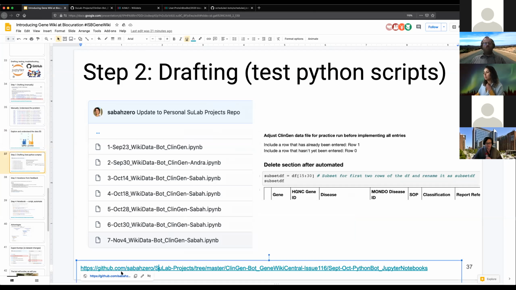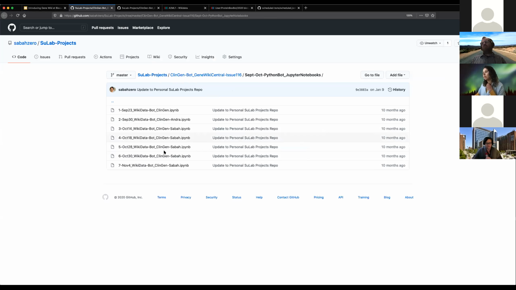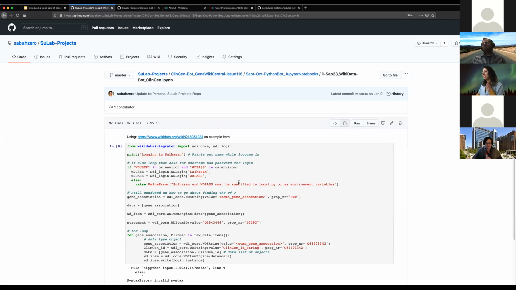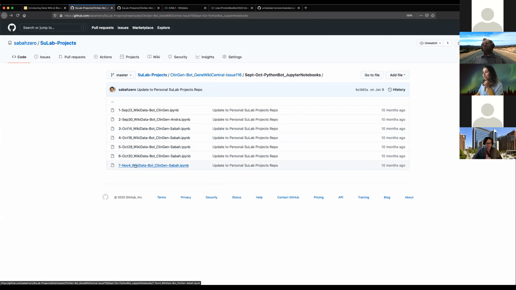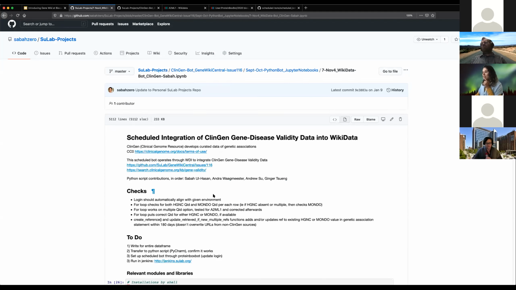If we go to this site, this is again one of the folders in my own personal repository. You can see the process I have from September to November and the different stages. You can see this is the very first notebook, and I hadn't really done a lot with Jupyter Notebook until then. Andra helped me with a bit of input. I had not even used Wikidata Integrator before, so there's a lot of just copying and pasting and not really knowing what's going on. Here's the QID, here's a property, I think for that gene association, and here's my way to log in. And then you can see how different this is in the November 7th version.